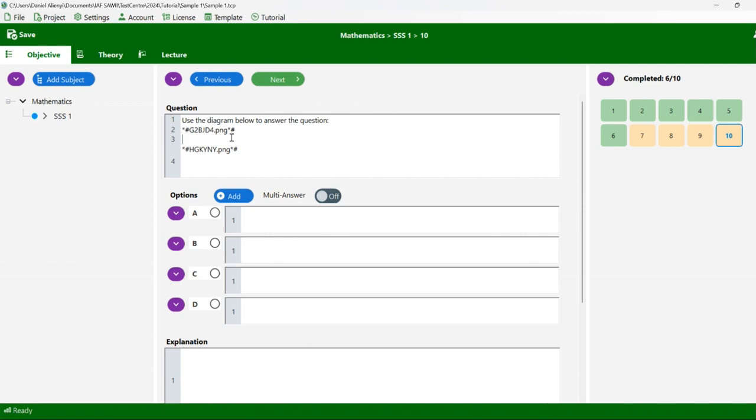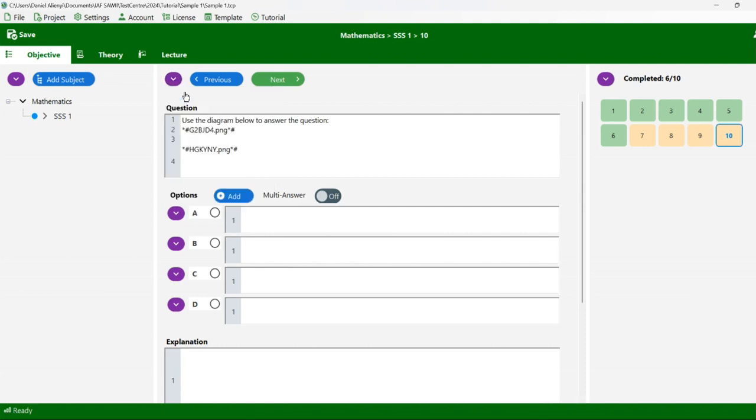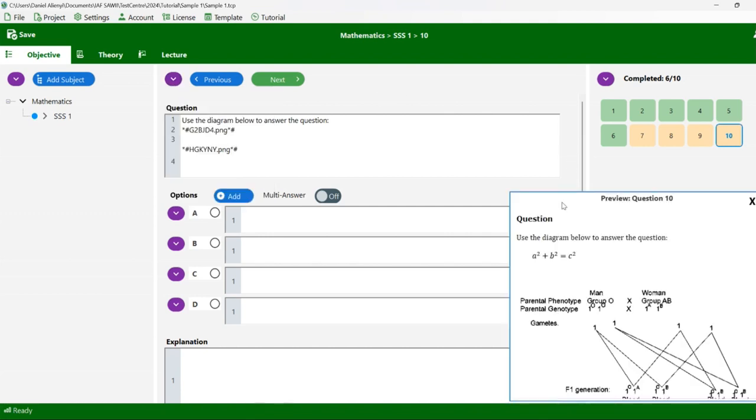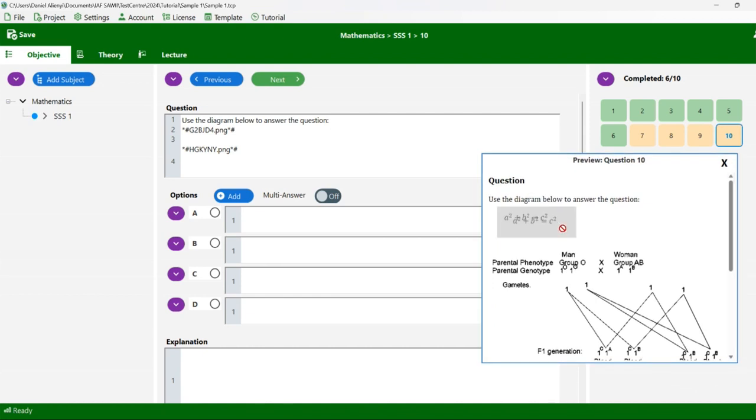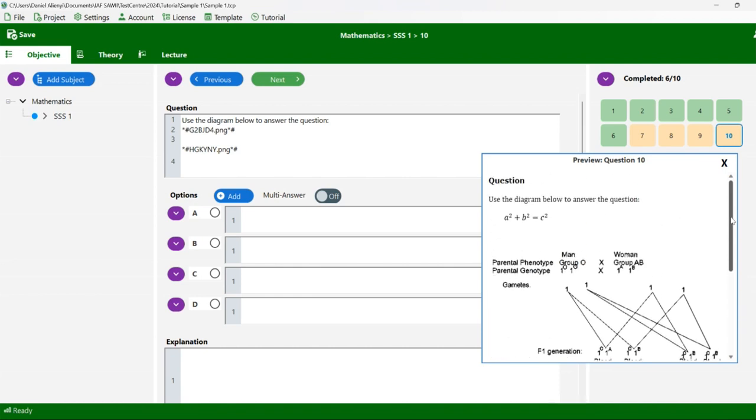Now, how do you tell if you've done the right thing? You can preview whatever you have here by using the preview button, menu here, and then you have your image rendered. So this shows you how the user or the candidate will see the image. So that's how you import an image.